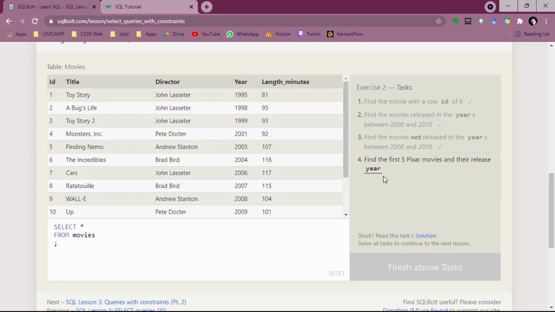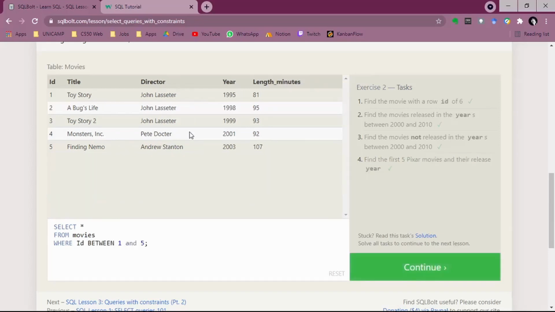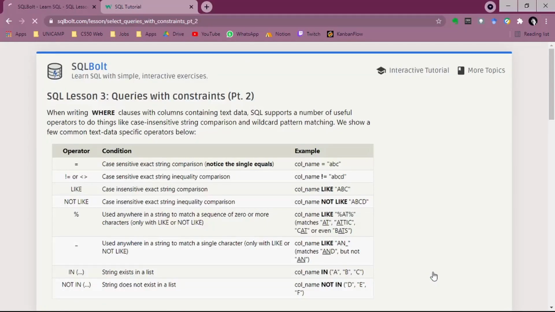We're going to use where, okay, where, and we're going to use the ID as the condition to grab the first 5, okay? So since this is sorted, we're going to use the ID. We have ID 1 and we're going to grab up to ID 5. So ID between 1 and 5. Okay, so we've done this exercise. Let's go to the next one.